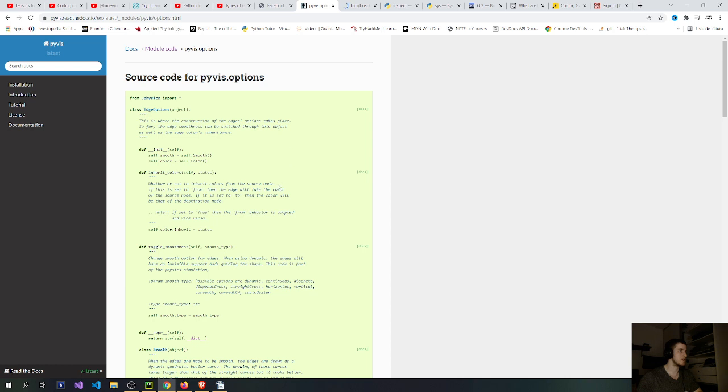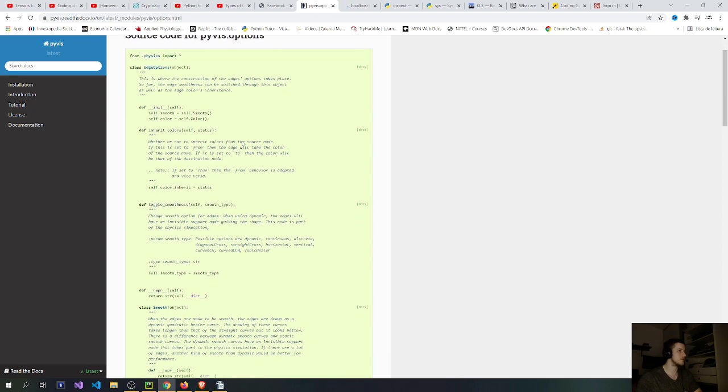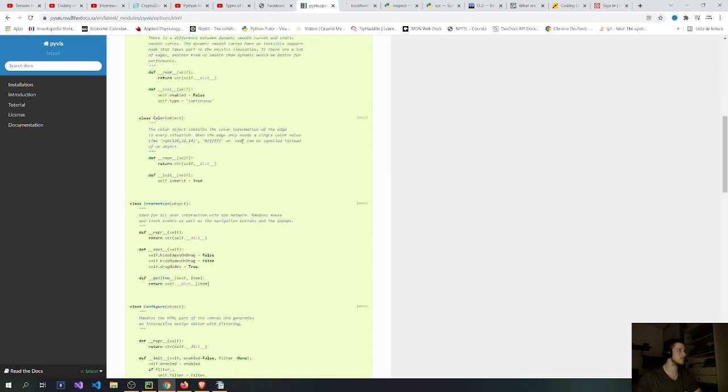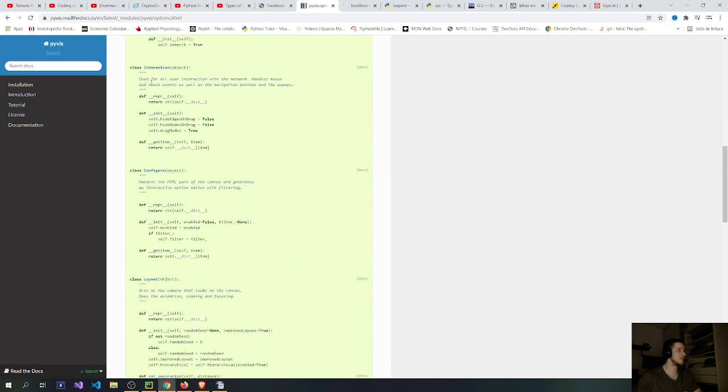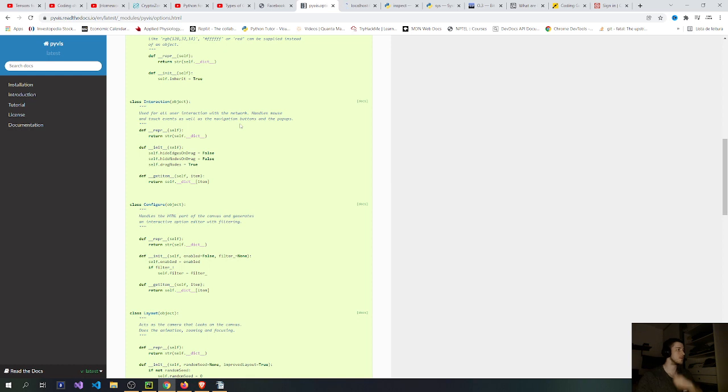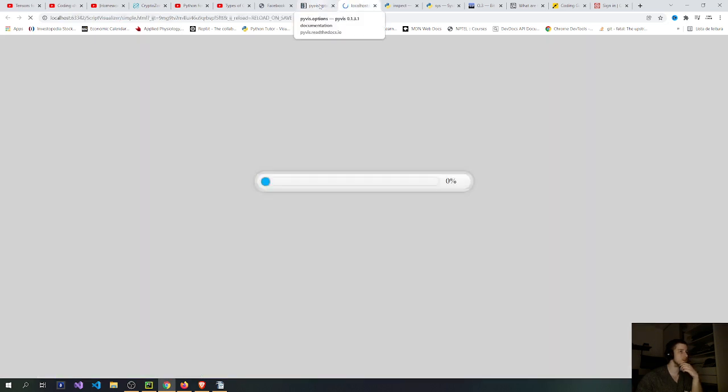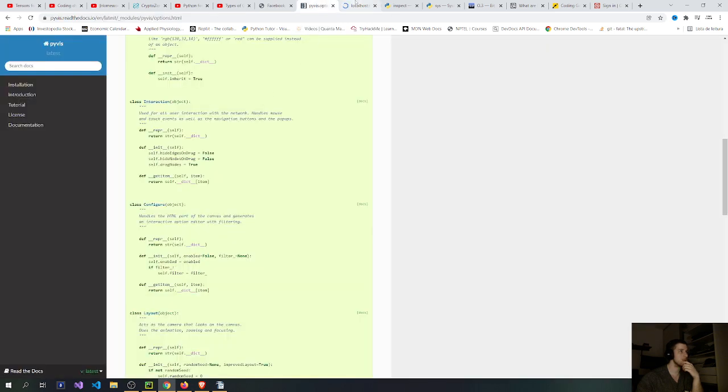This is where the construction of the edges options takes place. So far, the edge movements can be switched through this object as well as the edge colors inheritance. Used for all user interaction with the network, and those mouse and touch events as well as the navigation buttons and the pop-ups. So this was what I was looking for. So I guess I can use this class interaction to do what I want to do. I can build a script with that, or I can do it on the same script. It's probably gonna be better to do it on the same one.